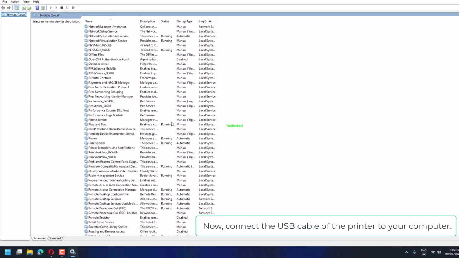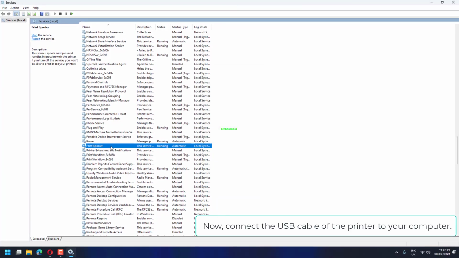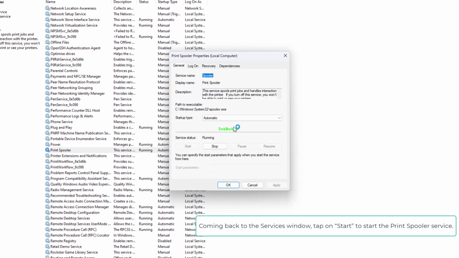Now, connect the USB cable of the printer to your computer. Coming back to the Services window, tap on Start to start the Print Spooler service. After that, tap on Apply and click on OK to save the changes.